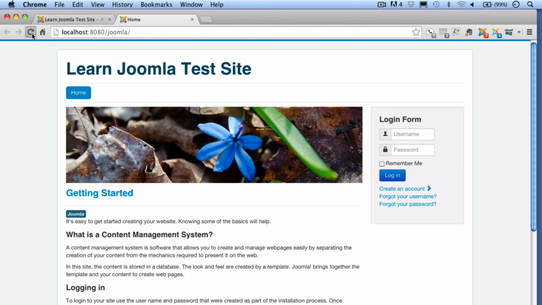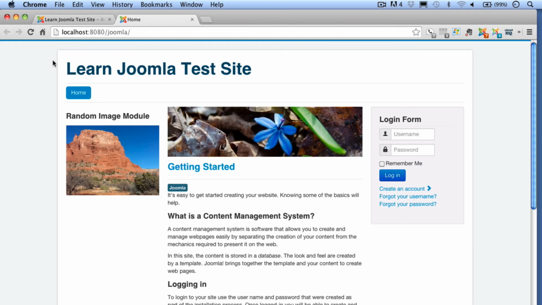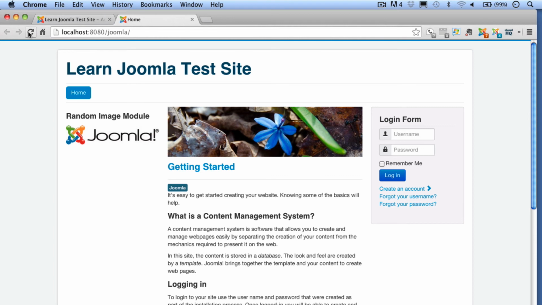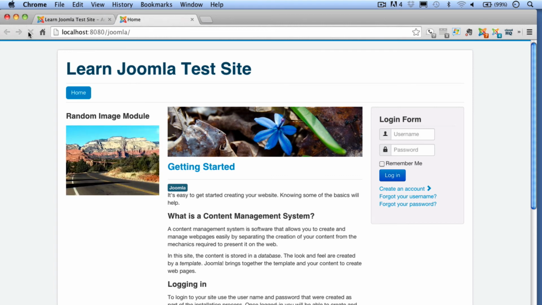Here you can see the random image module to the left. It's displaying all the images from a particular category in my media manager. I have more than one image in that category. So every time I refresh the page, it shows a different random image from that category.